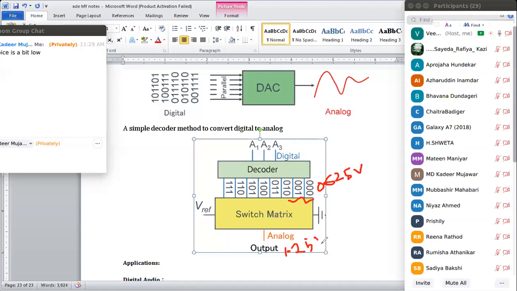1.25 volts. Suppose three inputs are applied, then plus 0.625, it will be around 1.875 volts. Then as I go on increasing the input, the output will reach a maximum of 5 volts, which is going to be converted into any other physical phenomena, to analog phenomena.